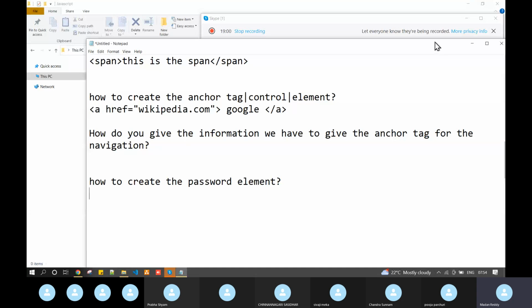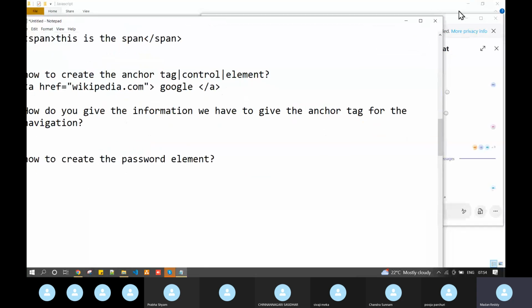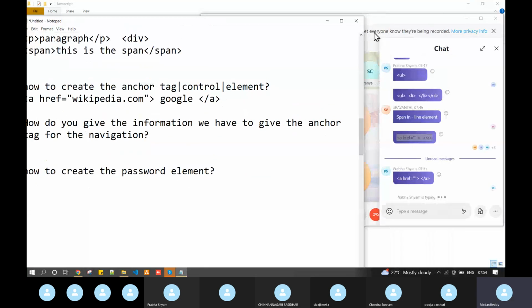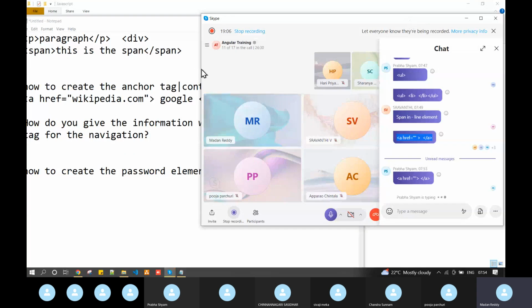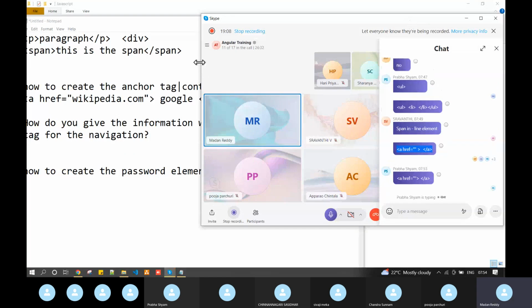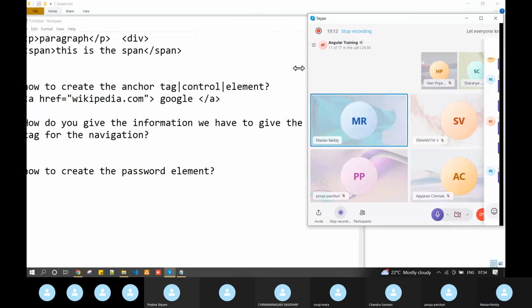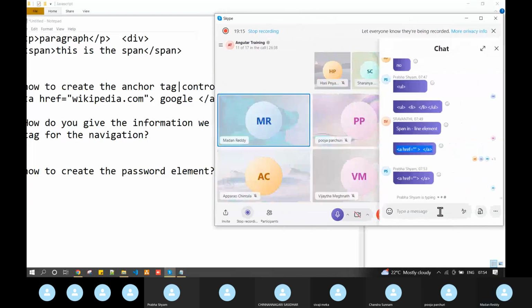Does anyone have an idea? I think last class I explained the password. So how do we create the password element? In the form, we have discussed the password. How to create the password element.